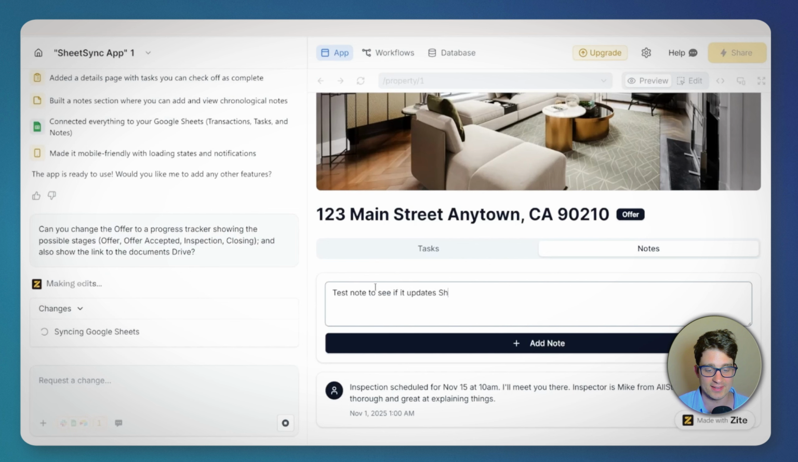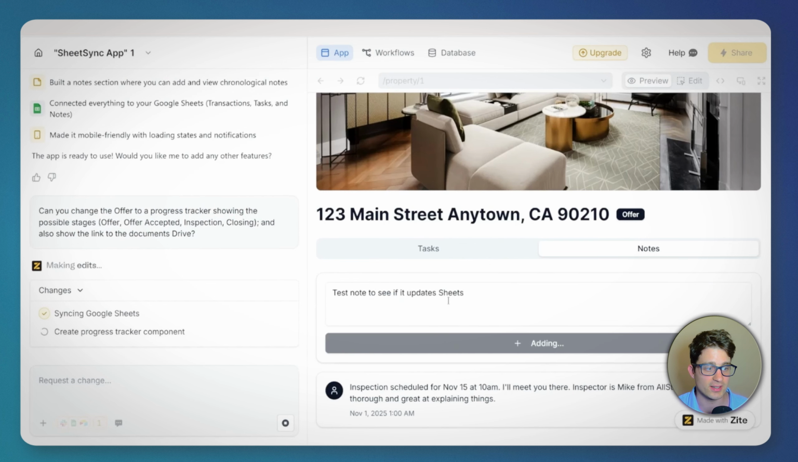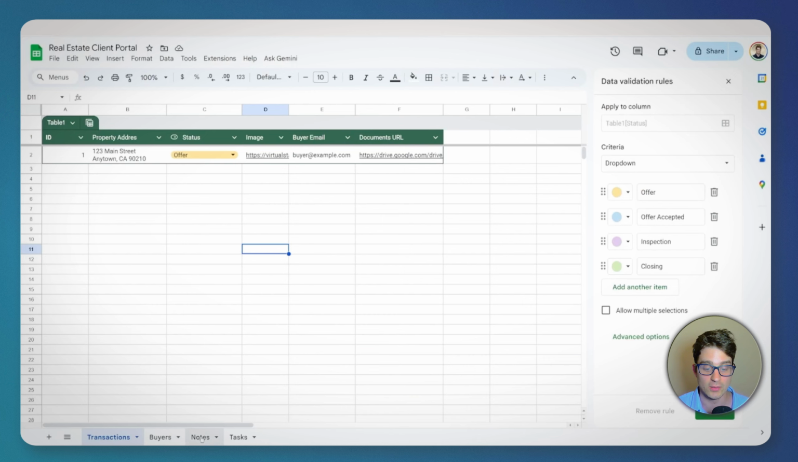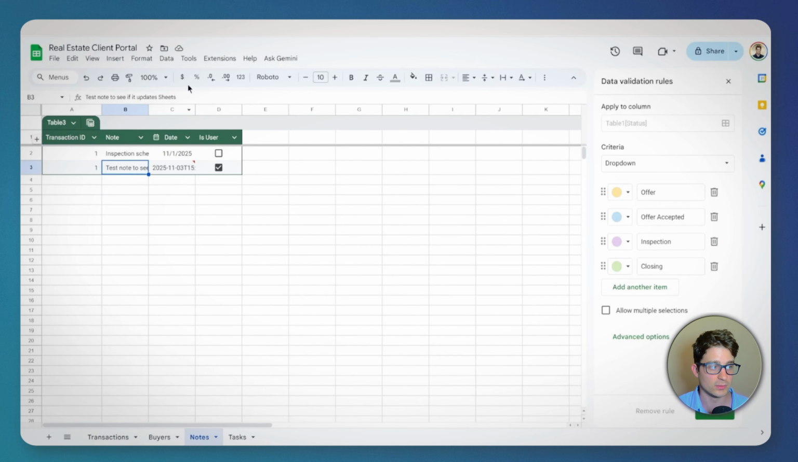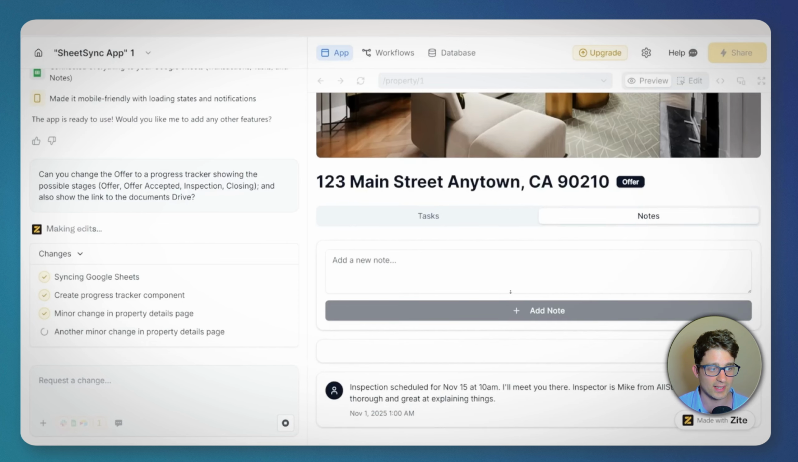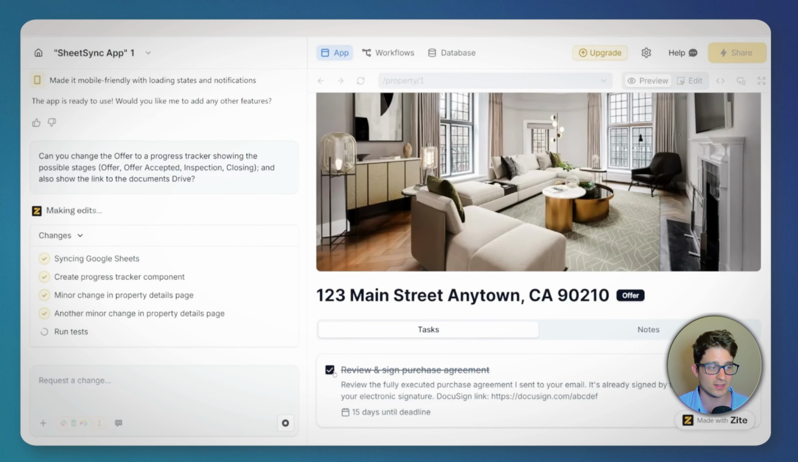I can also test that the notes functionality genuinely works, because that's what we allow our client to do, to actually add it, to add the new note. And the rest of the other things are read-only, but the task can be ticked and unticked, which also synchronizes back to our Google Sheet without any problem.